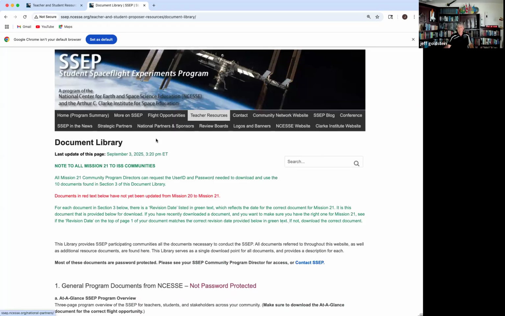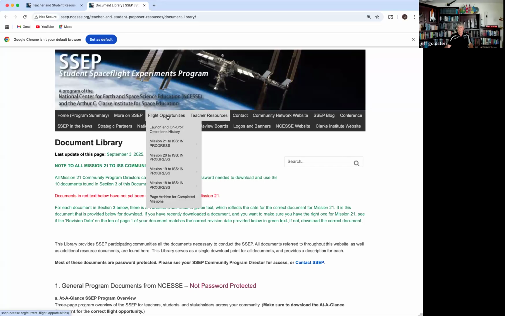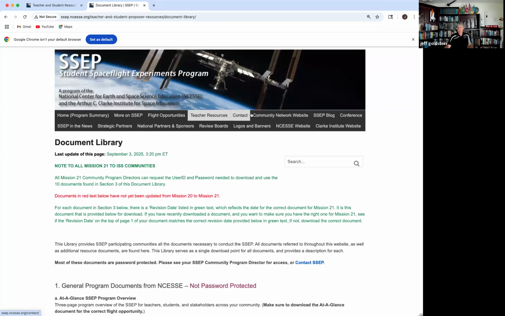The last bullet, so again, let me just summarize. Right out of the gate, you read the homepage as an executive summary. You then go to the More on SSEP page to put flesh on the bones. And the 4 pages you use on an ongoing basis for experiment design and proposal writing are flight opportunities, teacher resources, contact and community network website.